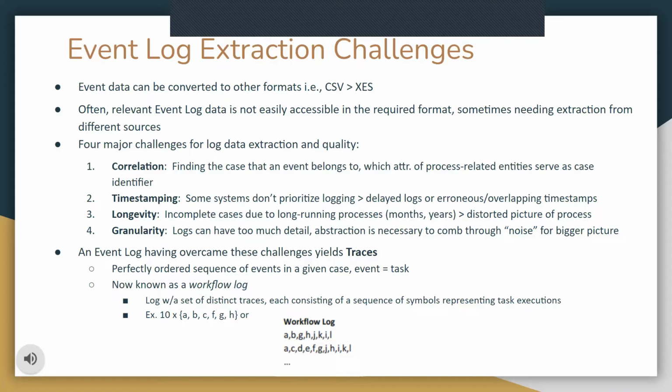And then the other one is granularity. Logs can, and oftentimes do, have too much detail to them. And this essentially necessitates abstraction, fine combing through the detail, all the noise, to find exactly the information you actually need to produce a robust model or a bigger picture of what the process actually looks like.